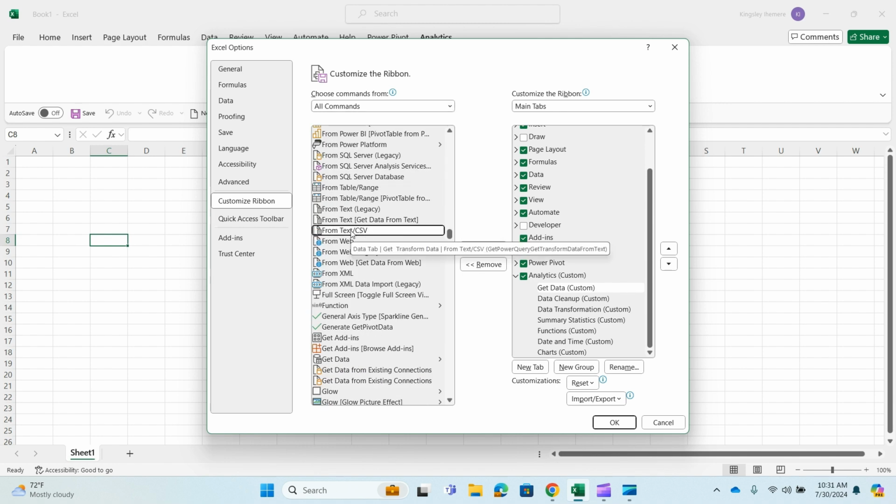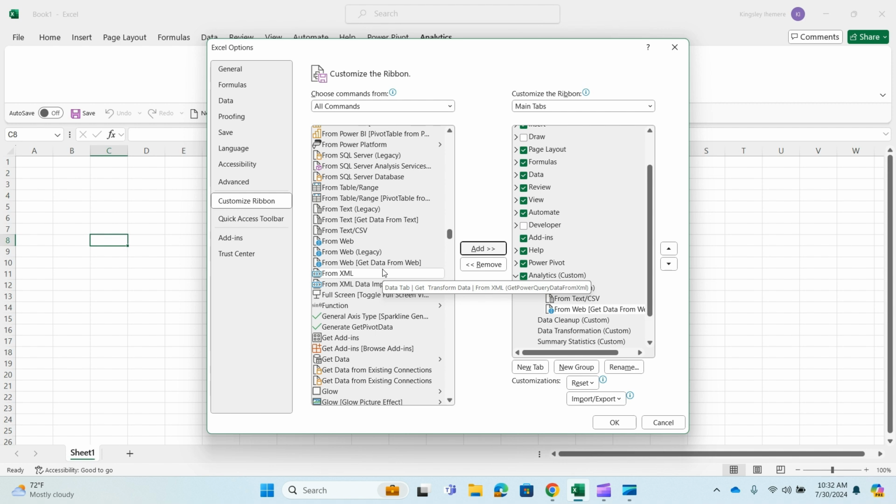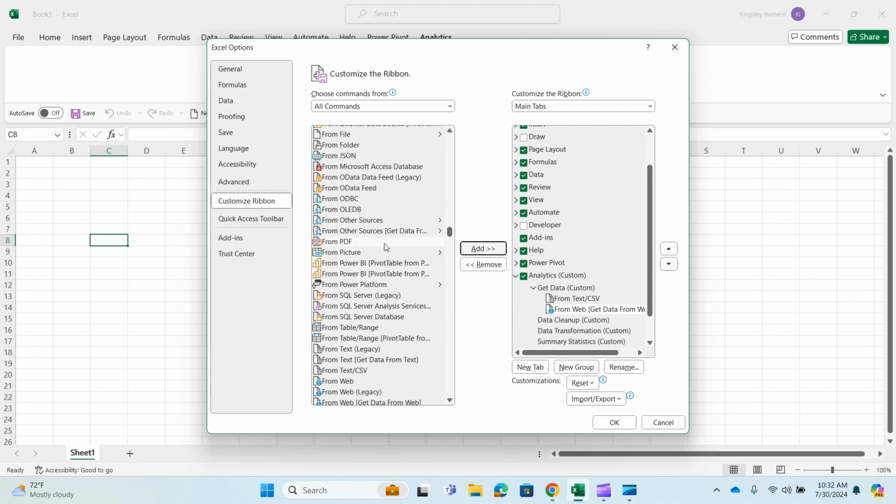As soon as I click on it, this button's enabled. So all I need to do is click here, then Add. Remember I selected the group. So when I add, it adds under the group. And that's how simple it is. So let's add more. I want From Web. This is the legacy web. So I'm not interested in legacy. Legacy means the old one, the outdated one. So I'm going to get From Web here. Add From Access. Access is one of Microsoft's relational database systems. It's still in use. So let's get From Access. From Access will be from A.